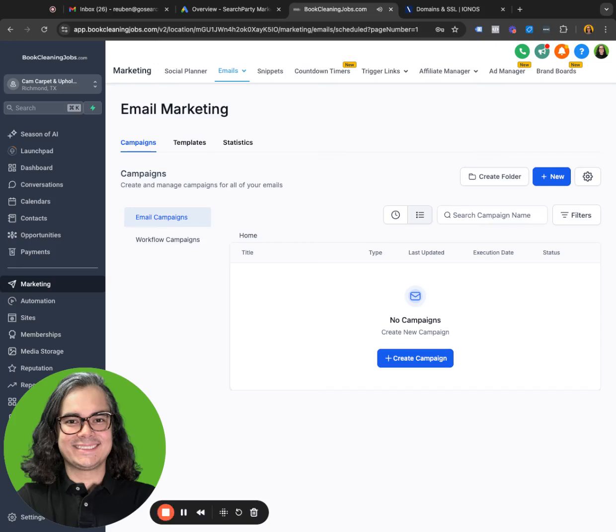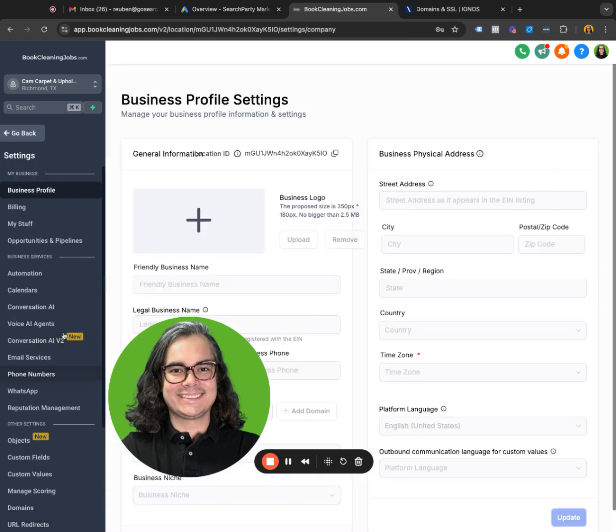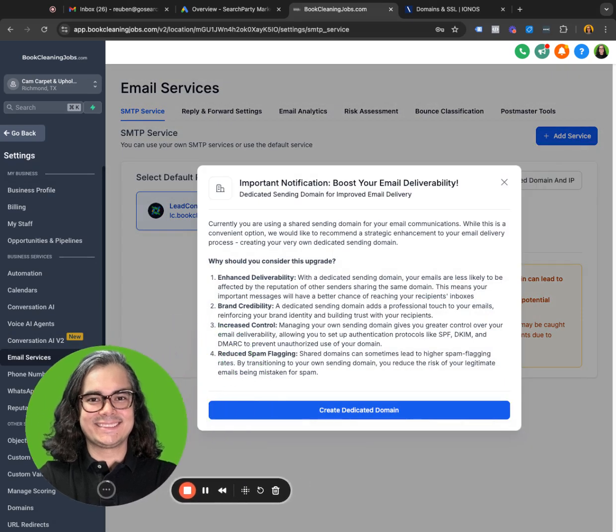If you want to send emails from inside of your CRM or trigger email automations and have it look like it's coming from your official company email address, then what you're going to want to do is create an email subdomain and set it up inside of your email services settings. So go to settings, email services.